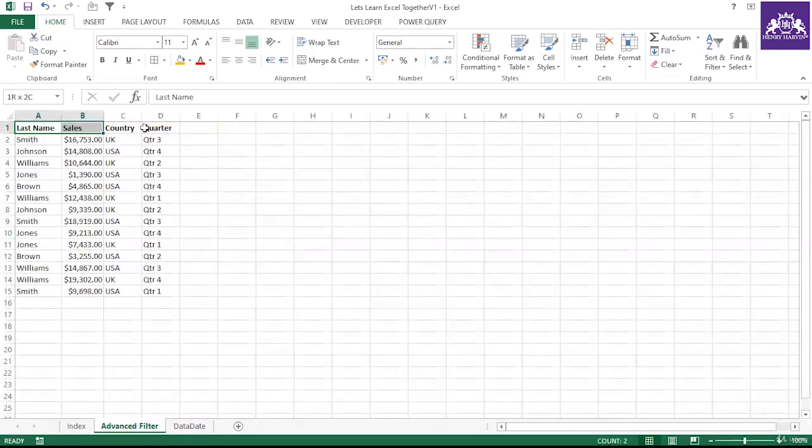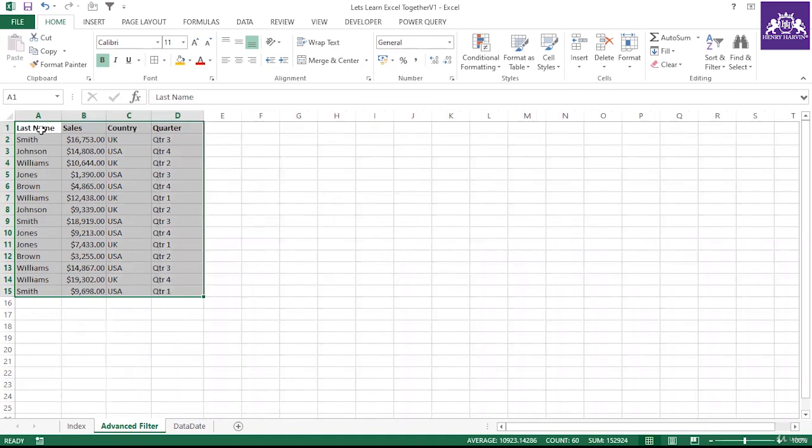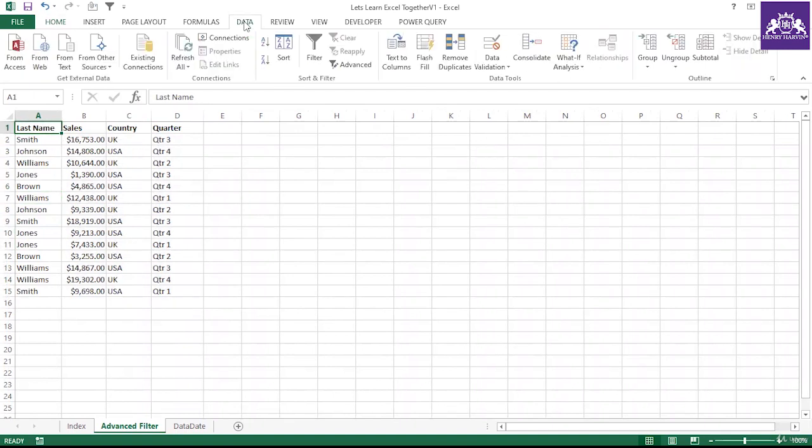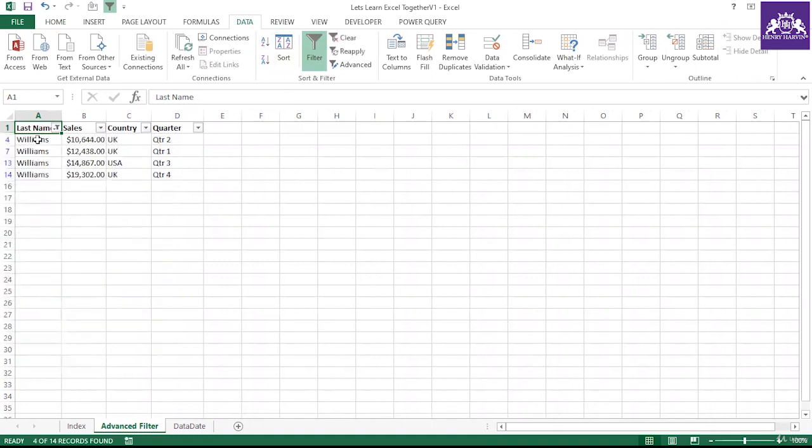So how will you apply a filter if you have this data set? This is just a very tiny data set we created for you to understand easily. Suppose we want to filter all the sales for Williams. So how will you filter? You will select over there, go to Data, and filter this value. Then you go there and choose Williams or John, whatever you want. So you have this filtered data.